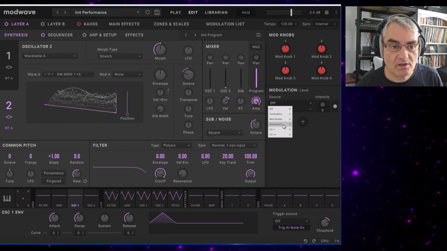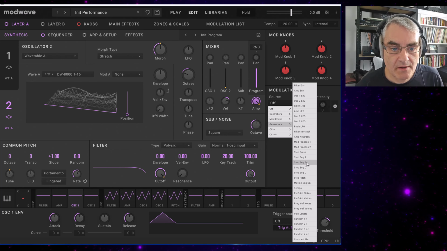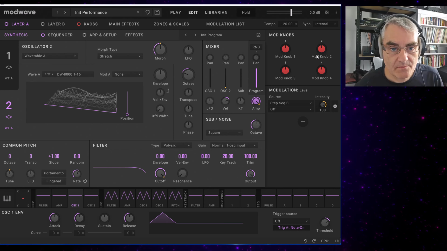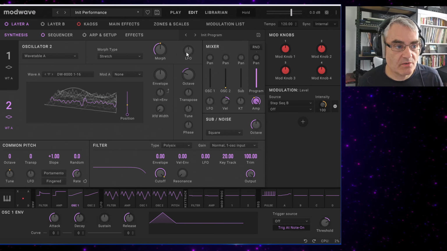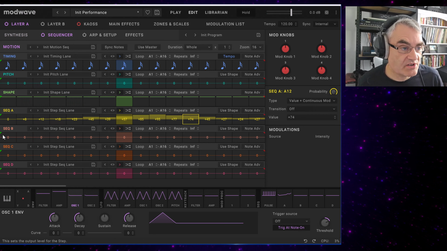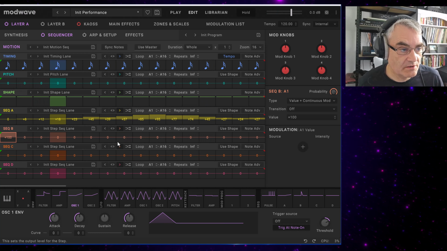So first of all, let's just say I wanted to have layer B controlling that volume, so it's nothing at the moment. I go to the sequencer, I can have layer B full.